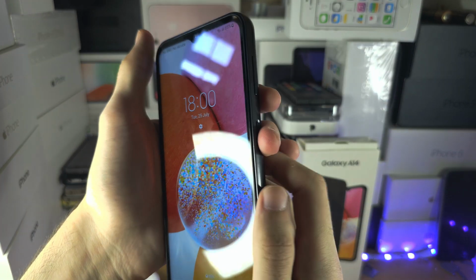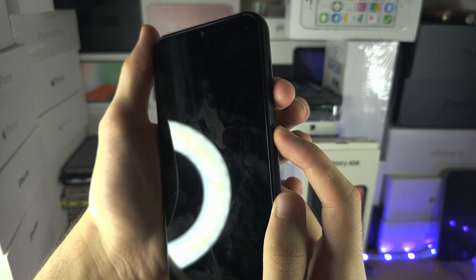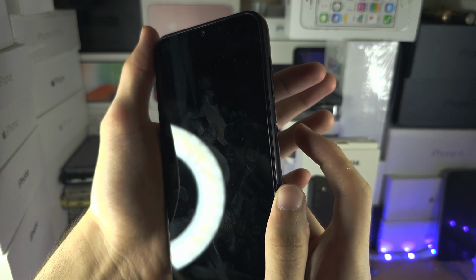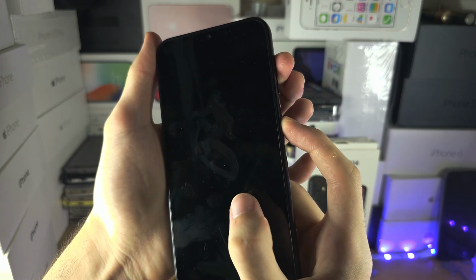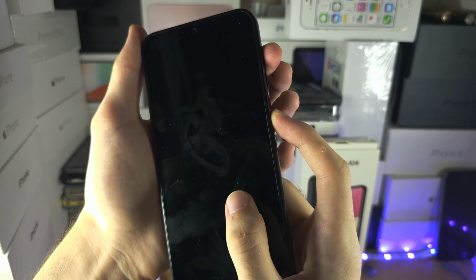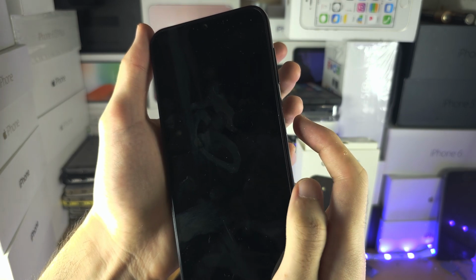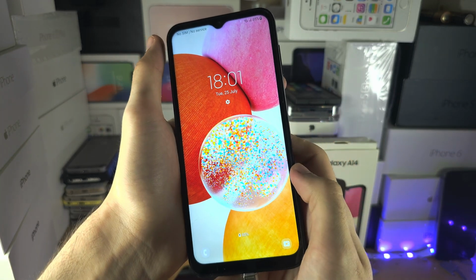So the key combination is we press and hold power and volume down for 10 seconds. We then release power and volume down, and we press and hold power and volume up until we see the Samsung logo. When we see the Samsung logo, we release both buttons and we should enter recovery mode. So let's do this one together.